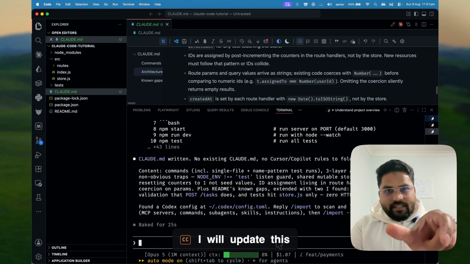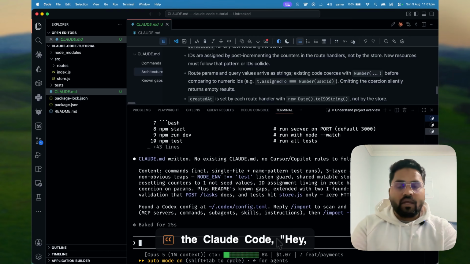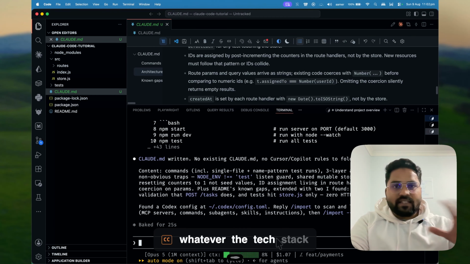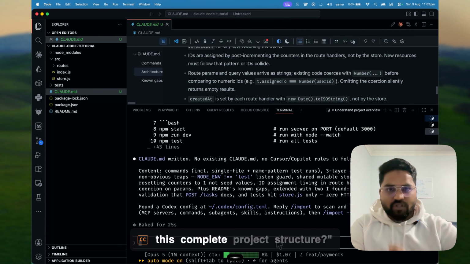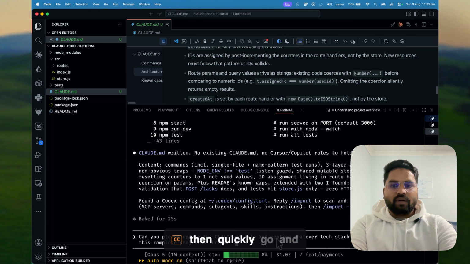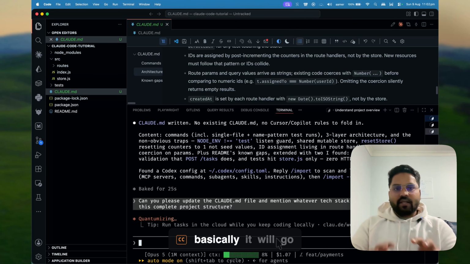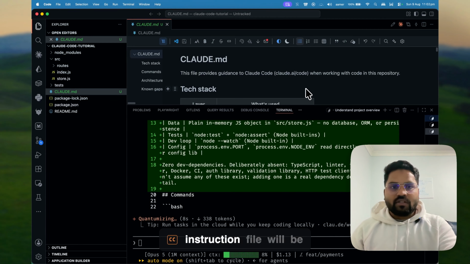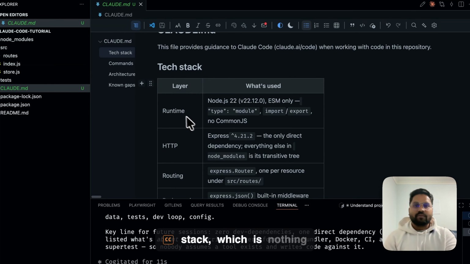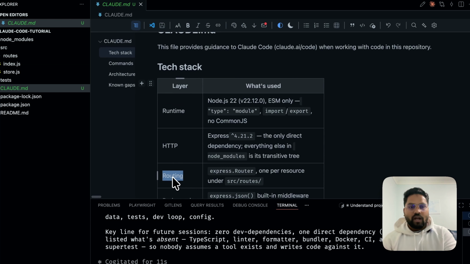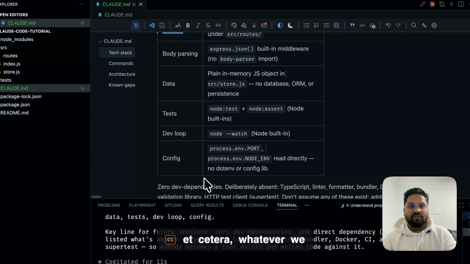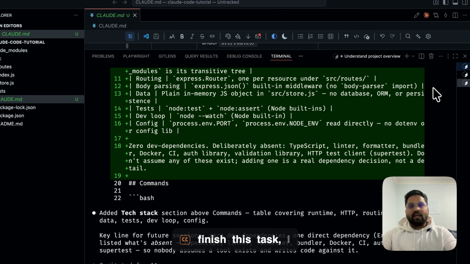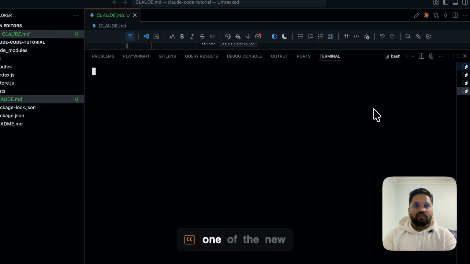Now I will update this instruction file by telling Claude Code, hey, can you please update the CLAUDE.md file and mention whatever tech stack I'll be using inside this complete project structure like this. Okay, and then quickly hit enter. What it does is that basically it will update this file, and this Claude instruction file will have the complete tech stack, which is nothing but the runtime, HTTP, routing, etc., whatever we have done until now. Now, the same thing which I was talking about: for example, I finished this task, I came back in the morning and I'm opening a new session.